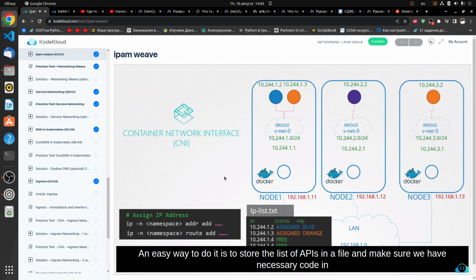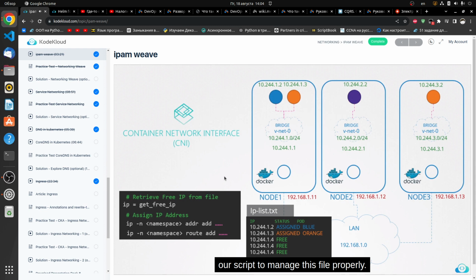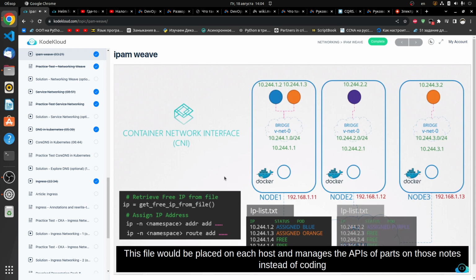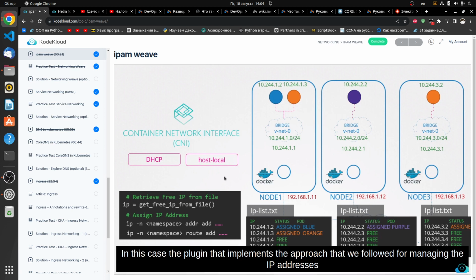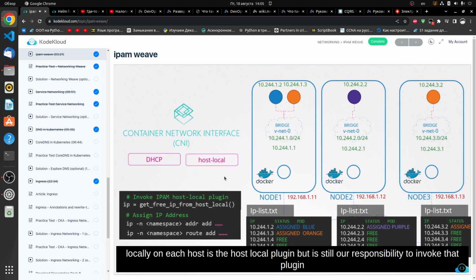An easy way to do it is to store the list of IPs in a file and make sure we have the necessary code in our script to manage this file properly. This file would be placed on each host and manages the IPs of pods on those nodes. Instead of coding that ourselves in our script, CNI comes with 2 built-in plugins to which you can outsource this task. In this case, the plugin that implements the approach that we followed for managing the IP addresses locally on each host is the host local plugin.